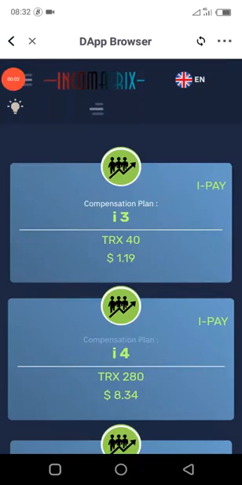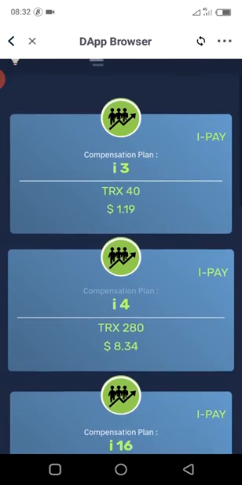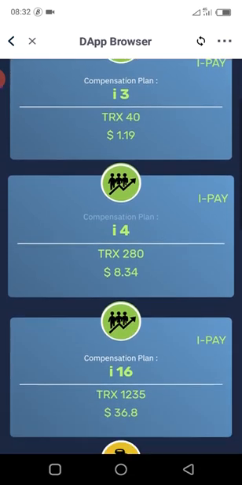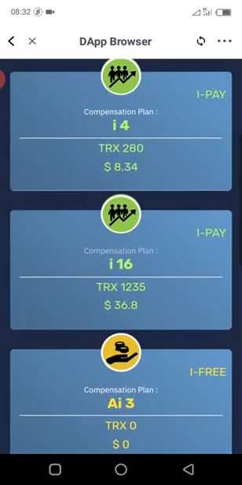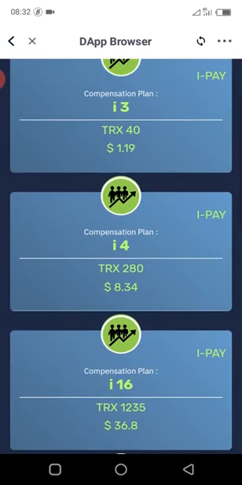Alright guys, this video is to explain to you the different earning platforms on the system and how it works. So basically, once you log into your account, this is the first thing you see. This is your dashboard. These are the earning platforms. We have the i3, i4, i16, ai3, ai4, iGlobal, and iInvest. So I'll be explaining i3, i4, and the rest.